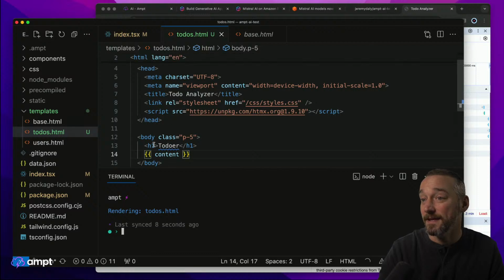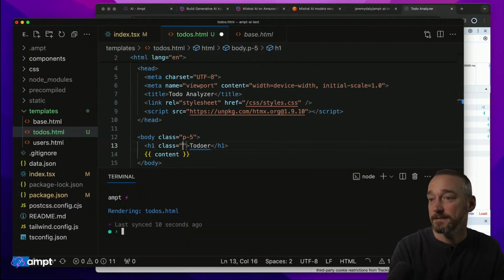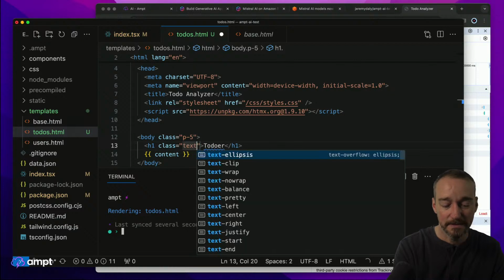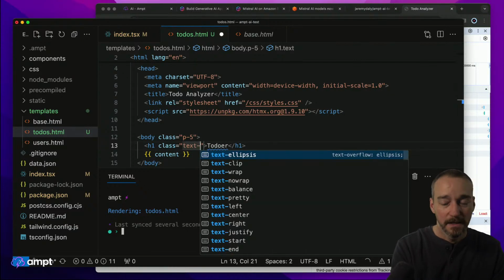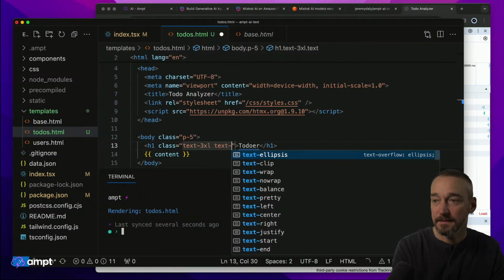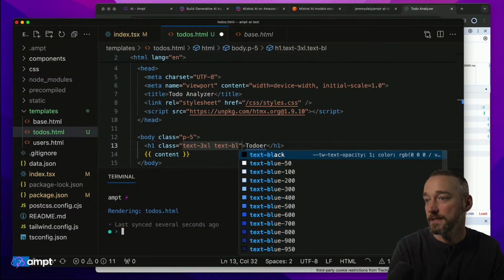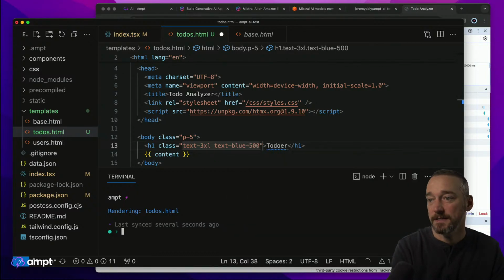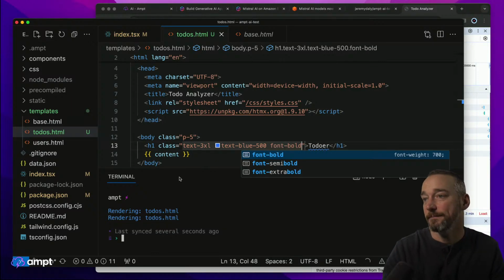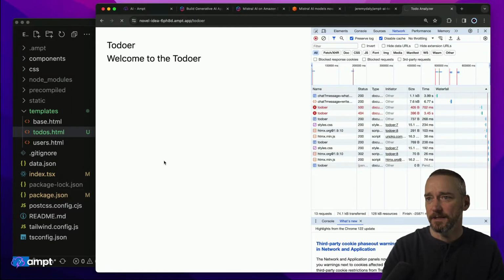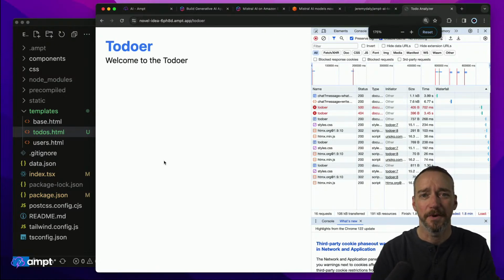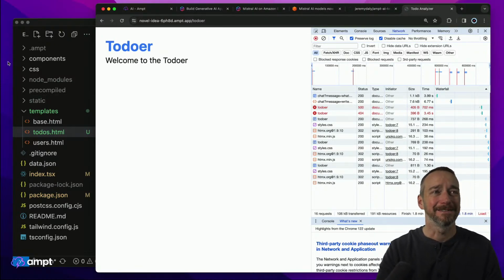Let's just add a class. Let's see, text 3XL, text blue 500, and font bold, like that. All right, so this should be a little bit more. Okay. All right. Everybody's super impressed by my skills.